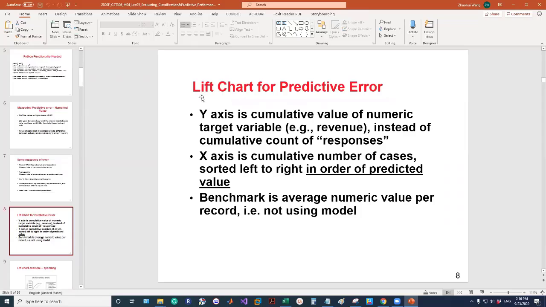Okay, this one is for the lift chart. We can use this lift chart to analyze the prediction error. In this lift chart, the y-axis is the cumulative value of the numeric target variable. The x-axis is the cumulative number of the cases. We can also make a percentage display for the x-axis. We just divide the cumulative number of cases by the maximum number of cases.